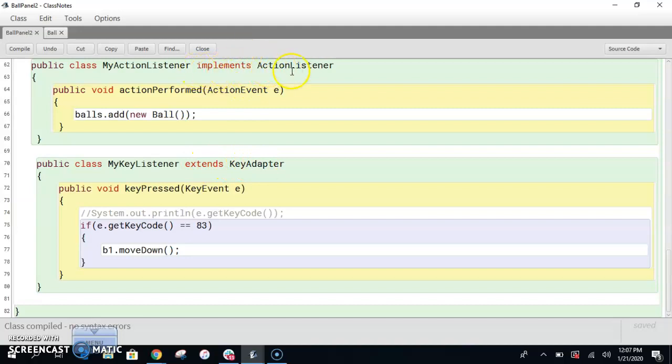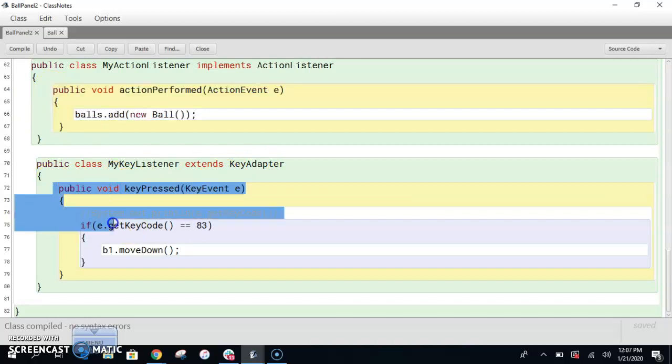If you look here, we implemented an interface and we had to write this method. If we extend a class, we inherit all the methods, but I decided to override the method anyways. The only advantage of extending a class instead of implementing an interface is that when I implement an interface, I must write all the code for all the methods that are there. When I extend a class, I can choose to override the methods that I want to override. And all the ones that say Adapter after them are the new versions of Java that allow you to extend instead of implement the listeners.